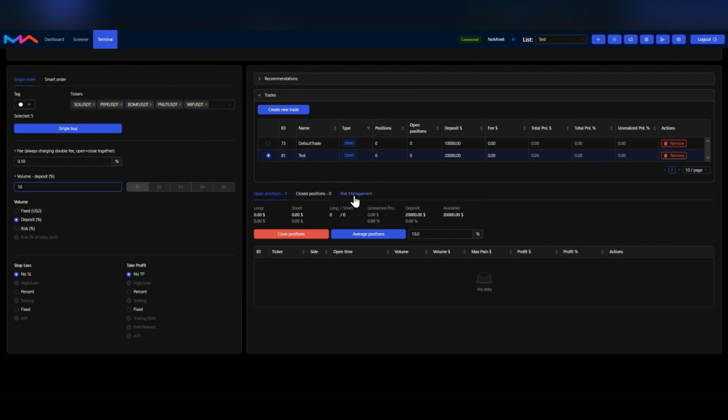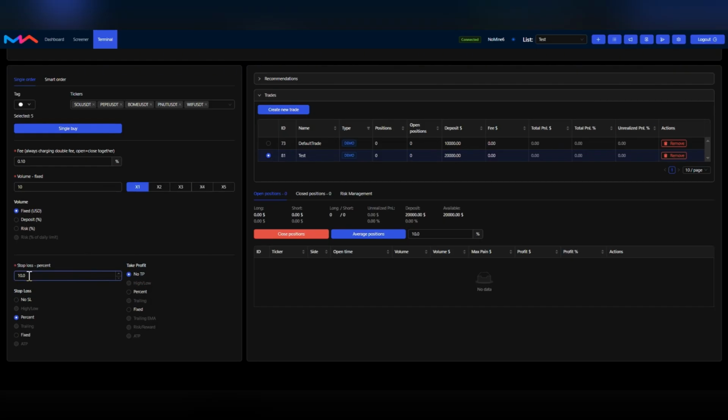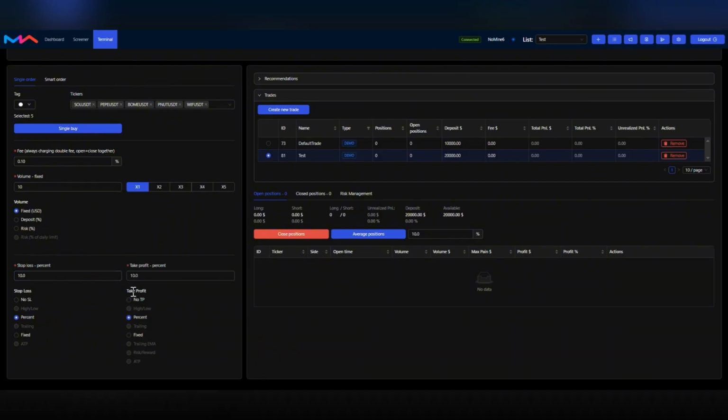If needed, your volume can be fixed, default in dollars. You can specify the volume as a percentage of your deposit, e.g. $20,000. Say, enter with 10%. That means a $2,000 trade. You can enter using your risk management settings if configured. We'll discuss this later. Enter with the percentage allowed by your risk management.